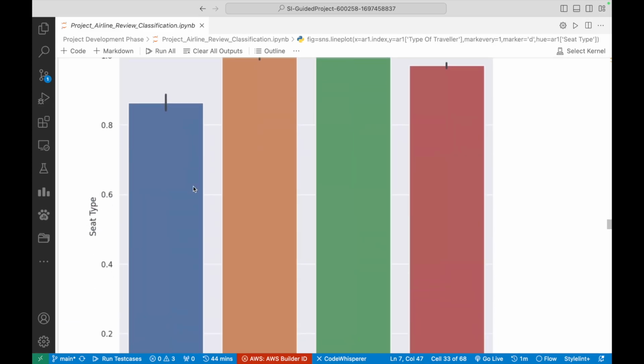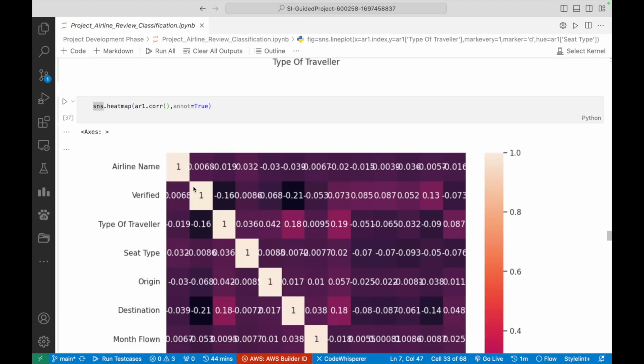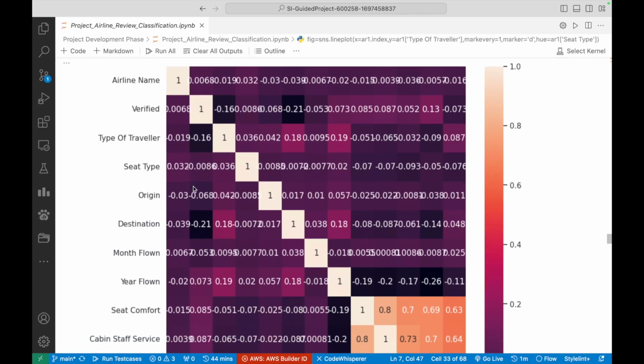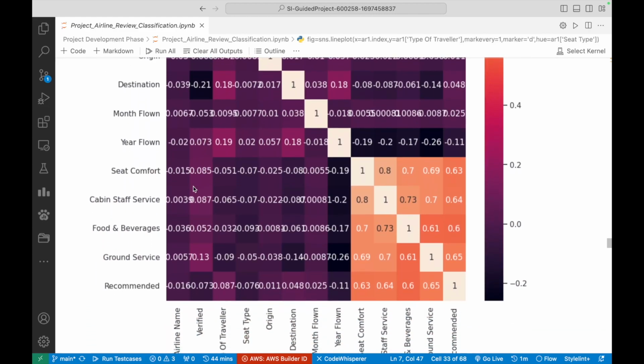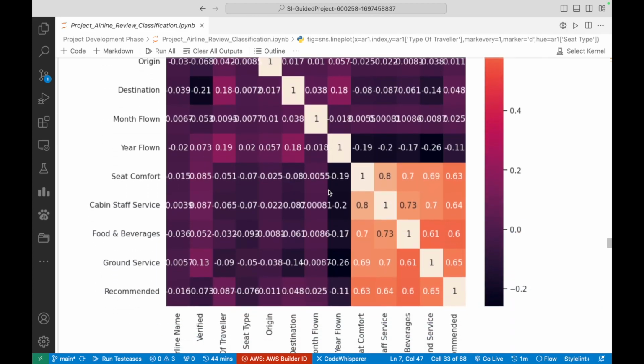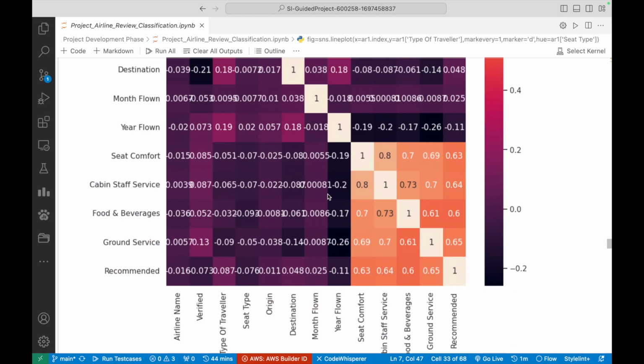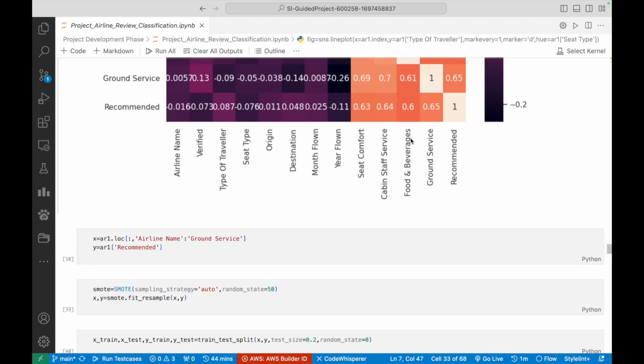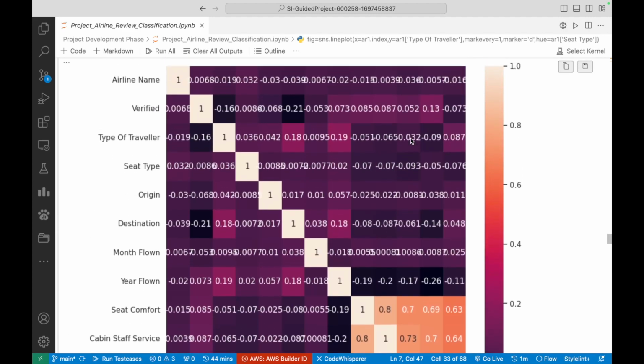And here's the type of traveler and seat type bar graph. And this is the multivariate analysis, which is a heat map, basically the correlation of all the columns. For example, the recommended column with all the airline name, verified and all, and then the ground service, food, beverage. Basically, it correlates every column, like food and beverage, to every other column. There's a correlation coefficient, which is between -1 and 1, -1 being the least correlated and 1 being the most correlated.